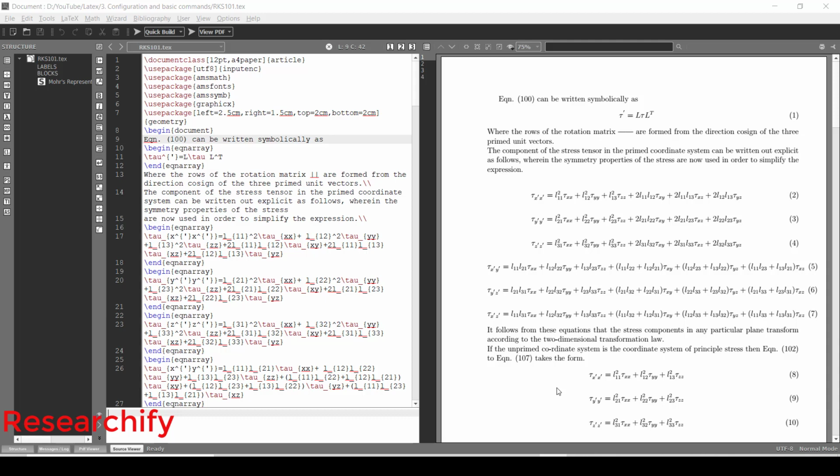Hello everyone, this is Sikandar Kumar, and in this video I will cover some of the configuration of TeXmaker and the basics of TeXmaker, some commands, and how to start writing any documents, articles and reports.